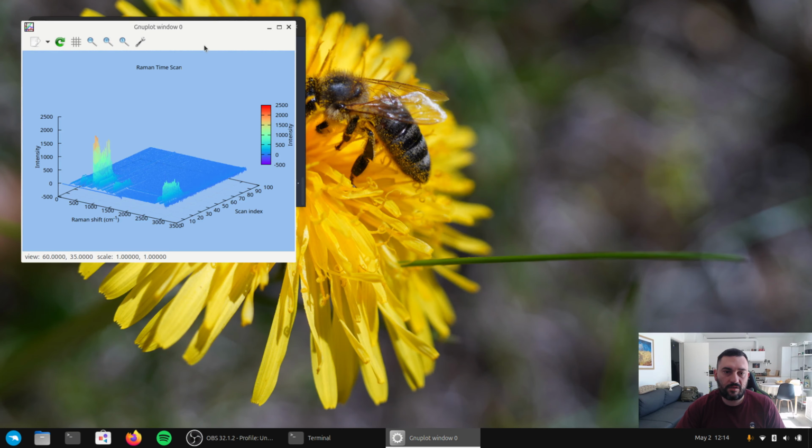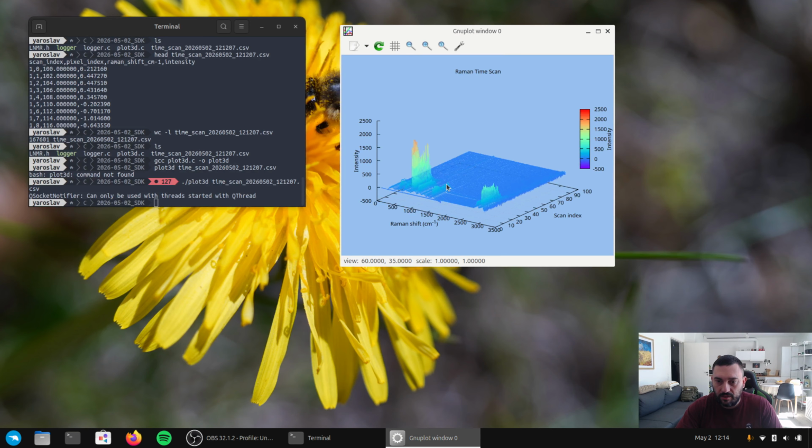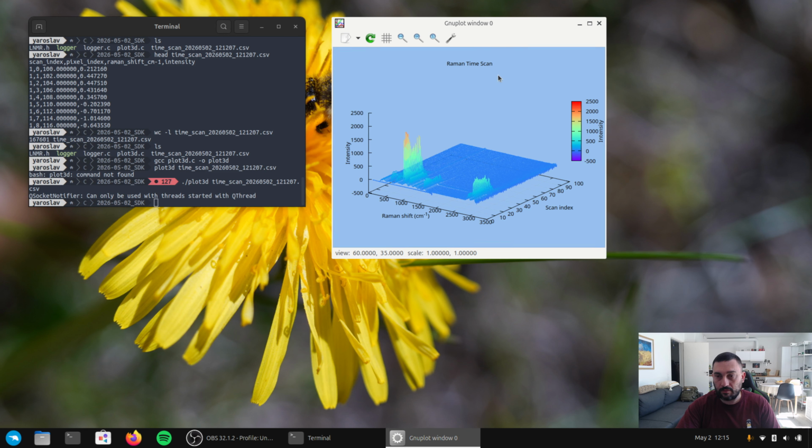And as you can see, it's a 3D plot. Intensity is the vertical axis, Raman shift is over here, and scan index. In the beginning, I was measuring polystyrene, then I defocused it, and the intensity was very low. In addition to 3D plotting, I have color coding of intensity. I think it looks really great with the gnuplot engine.